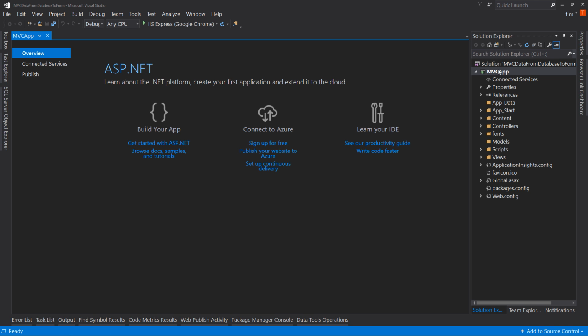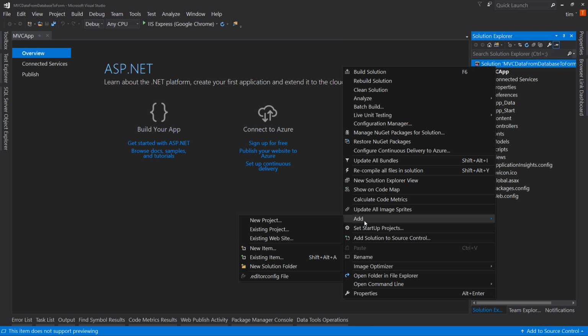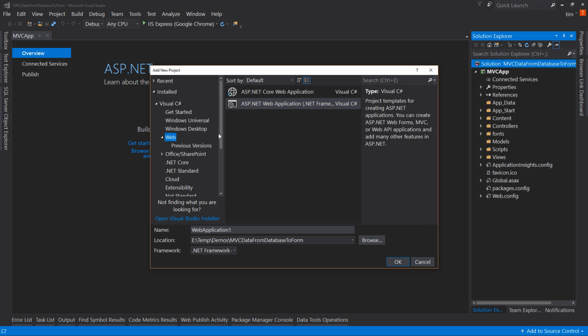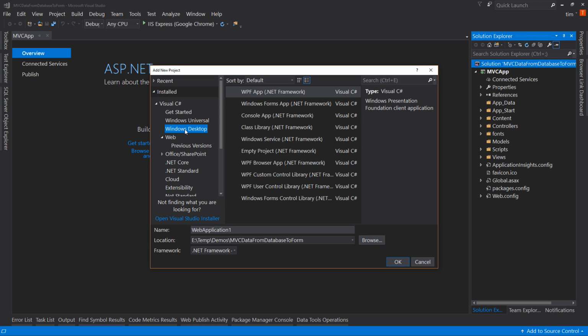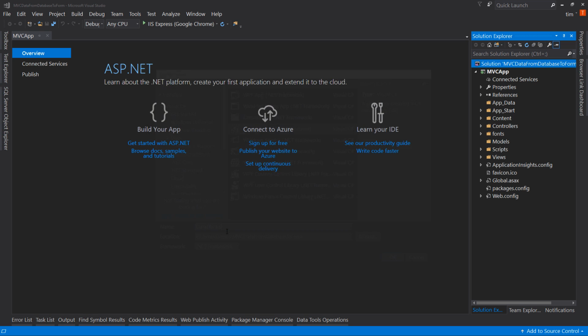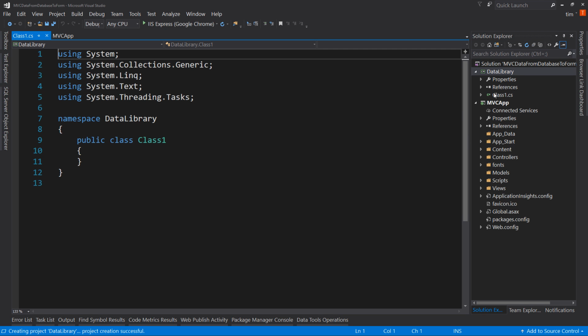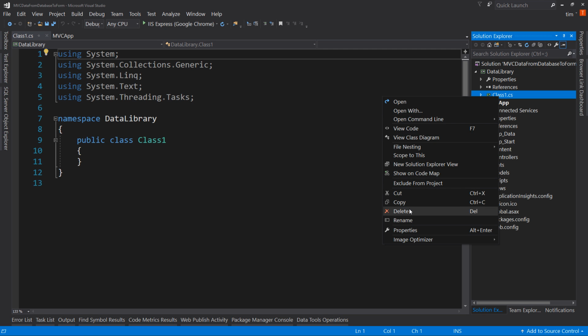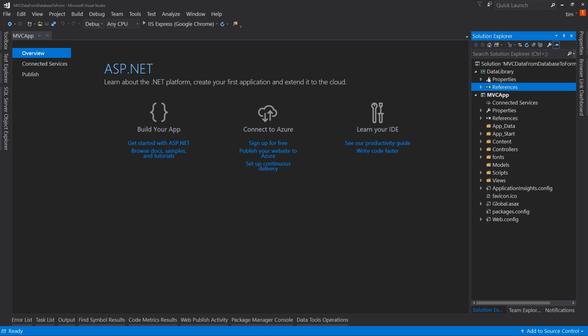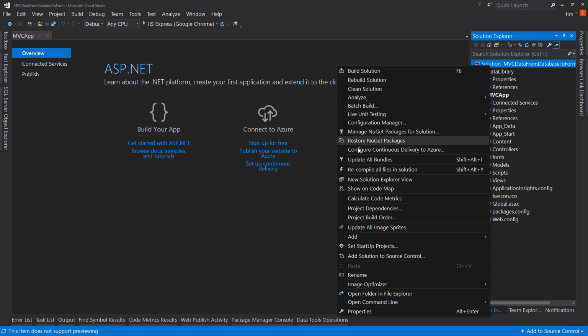So let's go ahead and add a new project. And we'll say under desktop, there's class library .NET Framework version, the full .NET Framework version. We're going to call this our data library. So that's going to be where all of our data access lives. We'll go ahead and delete class 1. And then we're going to add one more project.